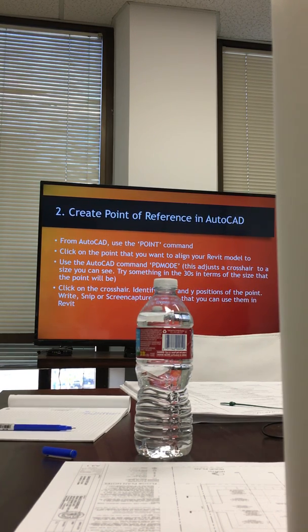Picture it in your mind, a CAD file, a CAD site file, okay? And you have a point that can either represent a building on it, or maybe a point that you can use as a reference. What you need to do is find the location of that point in AutoCAD, okay? You do that using the point command.